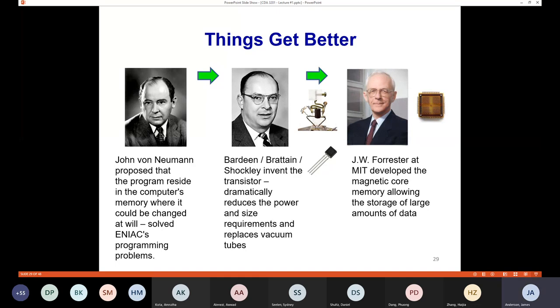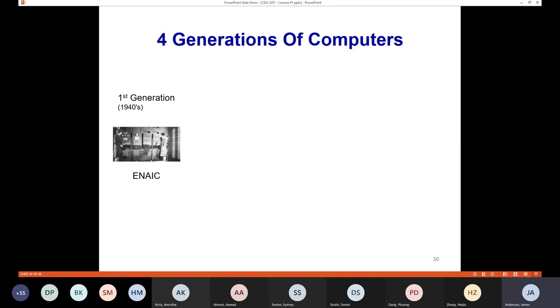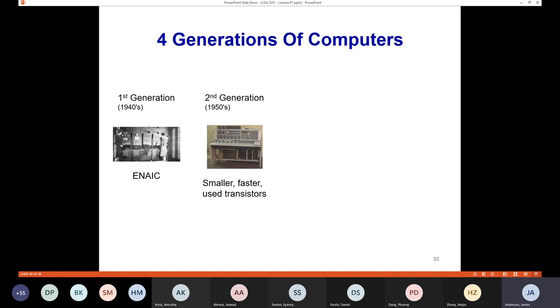There have basically been four generations of computers. The first one, our buddy ENIAC, remember, programmed by putting plugs into different holes. Second generation was in the 1950s or so. They were smaller, they were faster, and they started to use transistors. Woohoo, we're moving along now.